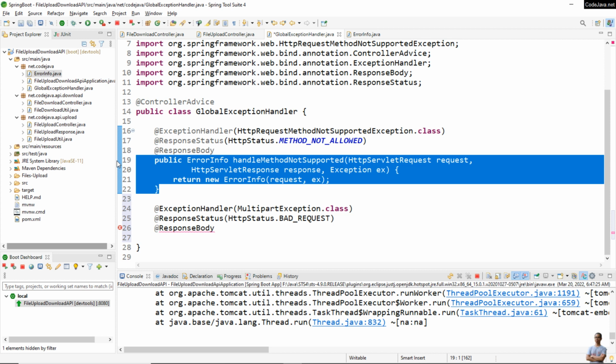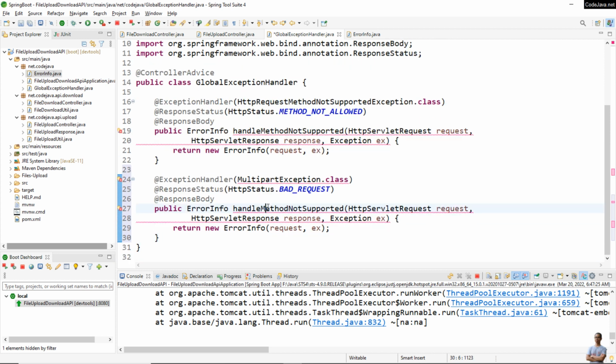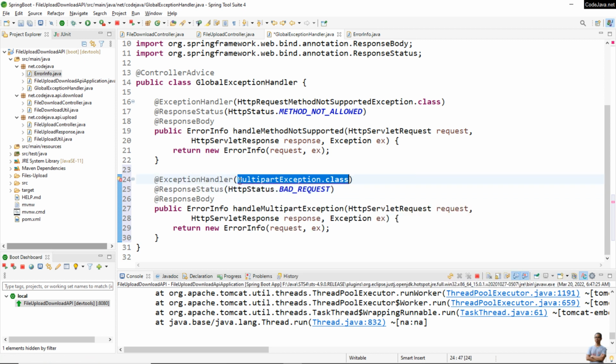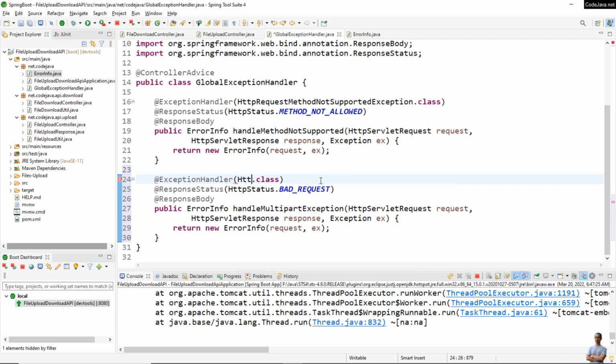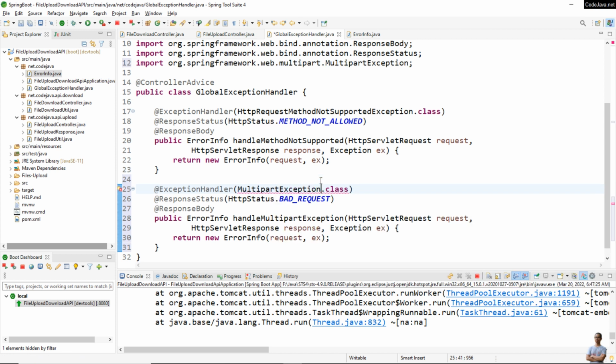Okay, and I can copy the code of the previous method, change the name to handleMultipartException. I need to change the class, sorry, to MultipartException. Okay.